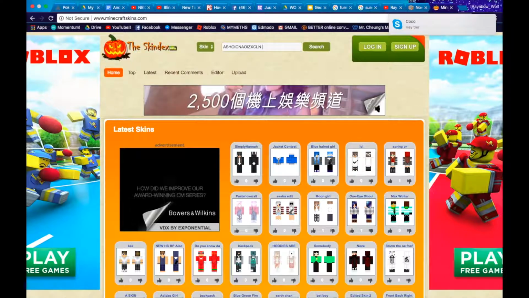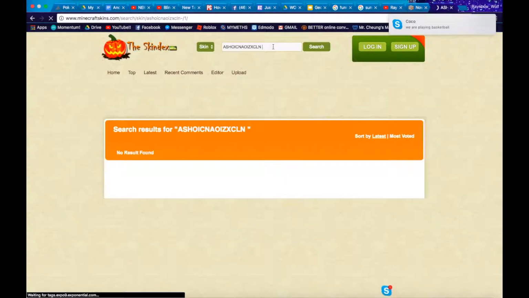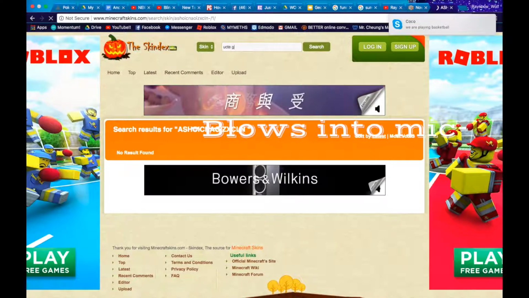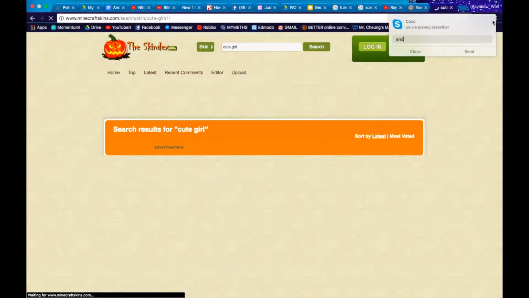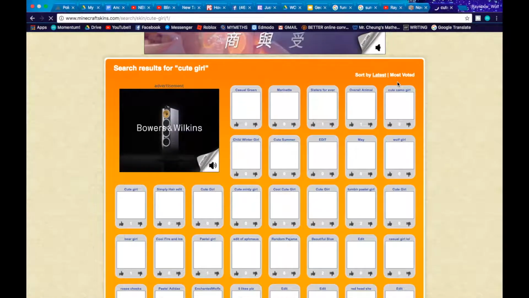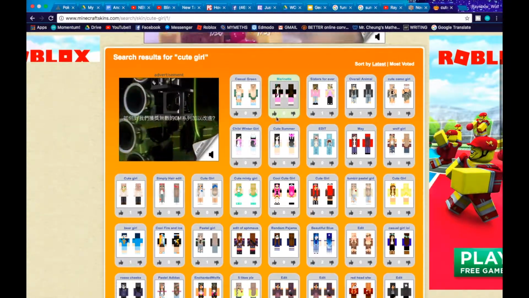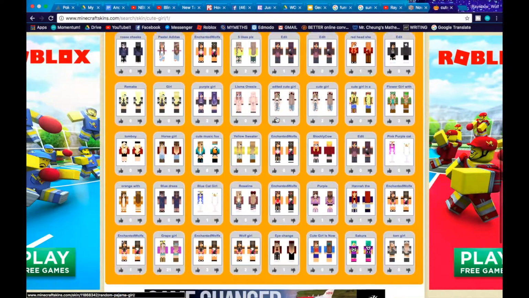So yeah, let's see. Let's search this random thing. Blah, blah. No search. Of course. How about cute girl? Let's see. It's loading. Yeah, there's a bunch of cute girl skins or cute boy skins. I don't know. You can choose any.